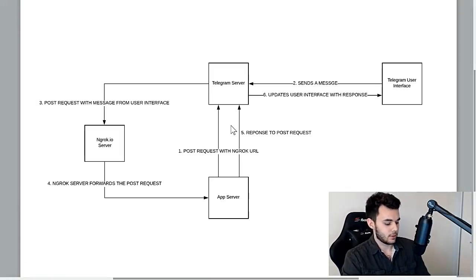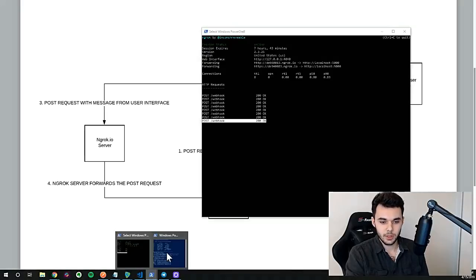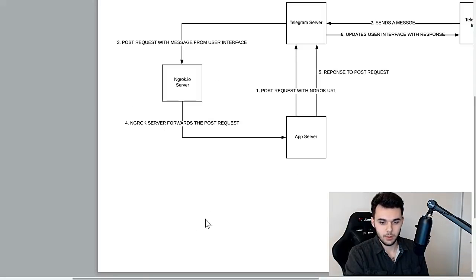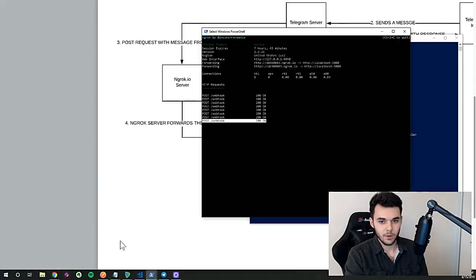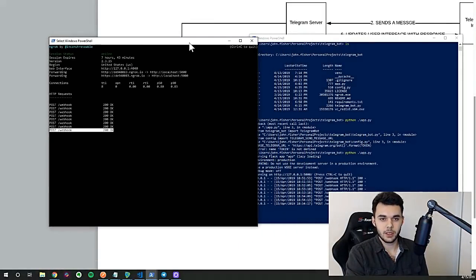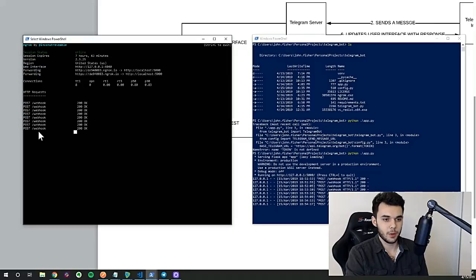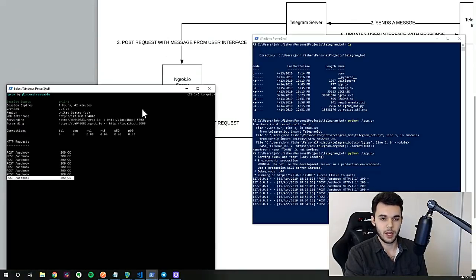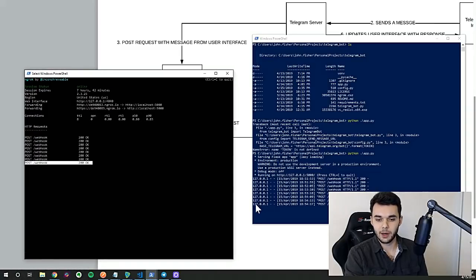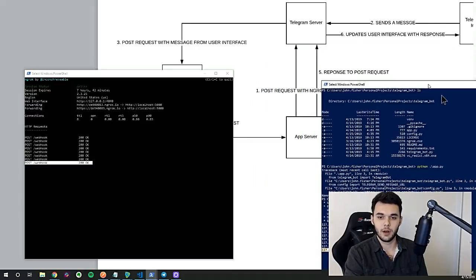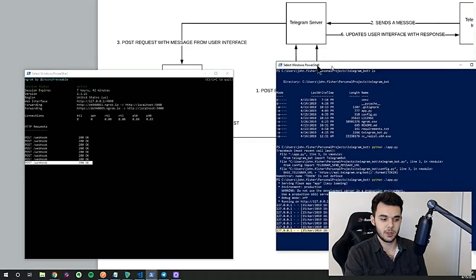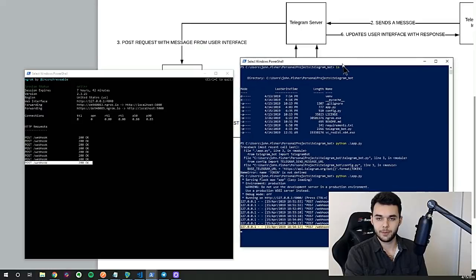So let's take a look here too. You can see these post requests coming in, this post webhook with a 200 OK status code. This post request came from the Telegram servers to our ngrok server, which we're looking at in this window right here, and then we can see these post requests getting forwarded onto our app server right here, which is what we see the interface for on the right.